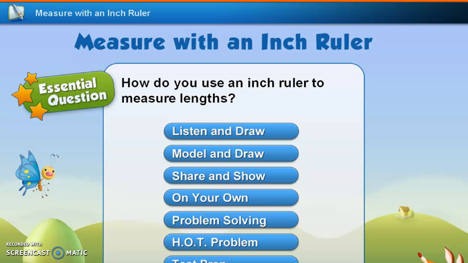So again, we are doing lesson 8.4, which is titled Measure with an Inch Ruler, and the essential question is how do you use an inch ruler to measure lengths? So we're going to be using an inch ruler to measure different objects and their lengths.